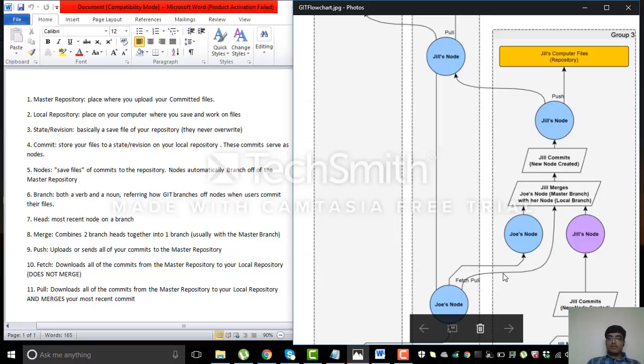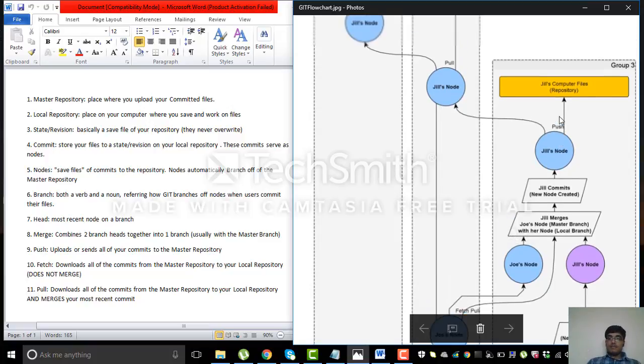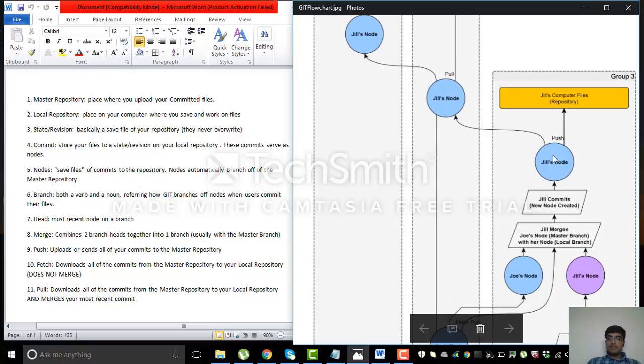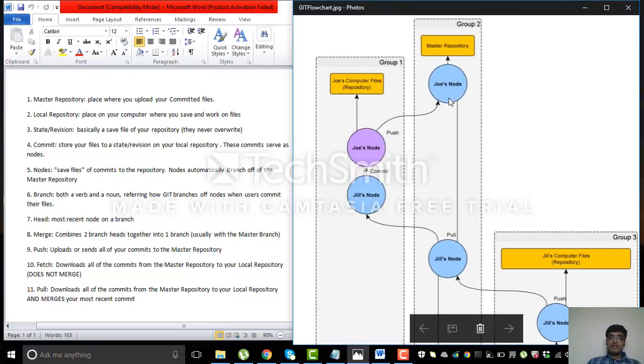She's gonna have to pull first, merge it with her code. If she is gonna fetch, she has to merge. Pull is gonna do both fetch and merge. Yeah, exactly. So she's gonna pull first and then get her code updated, work on it, change it, then commit, make a master branch, and then push it from there to the master repository.